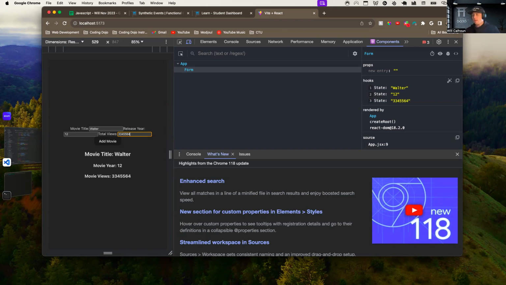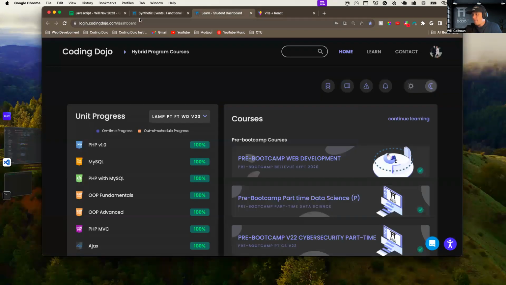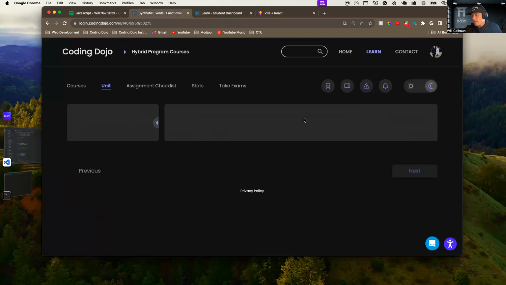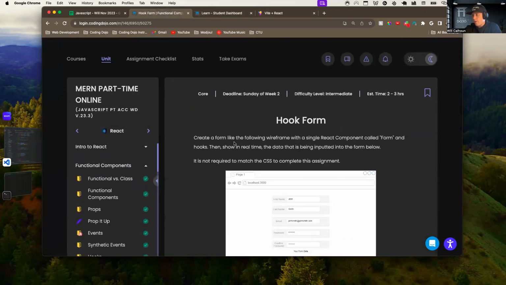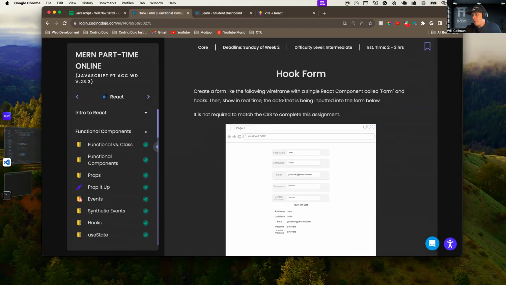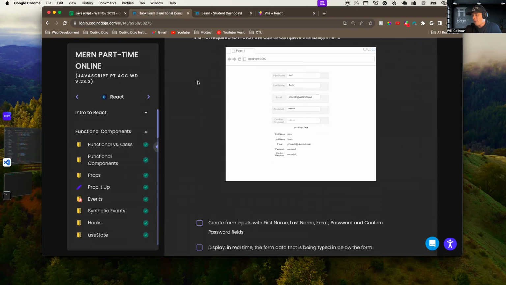Okay. So for what your assignment looks like, we go to your assignment, the hook form. Let's see exactly what it's wanting us to do. So create a form like the following wireframe with a single React component called form, which is what we just did, and hooks. Then show in real time the data that's being inputted in the form below. This is not required to match CSS to complete this assignment.